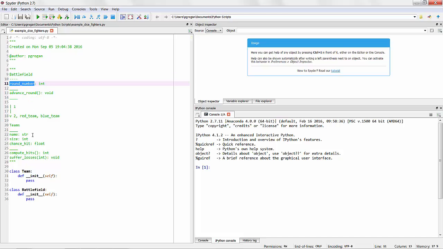Now the first thing, starting from the top of this list and working our way down, we know that the battlefield needs something called a round number. So here in the battlefield object, when it's being initialized for its own self, we're going to create a new state variable named round number. And we'll say that all the battlefields start at round 0. So I'm going to give it an initial assignment of 0 here.